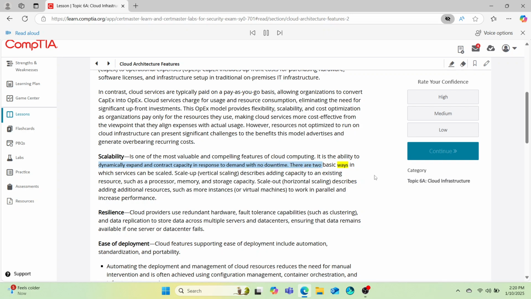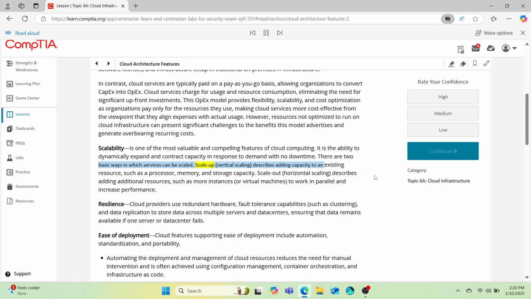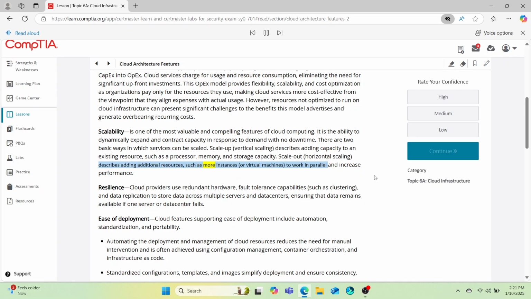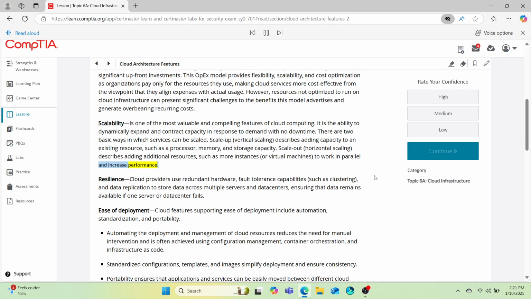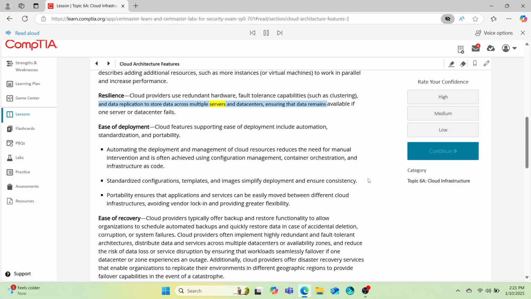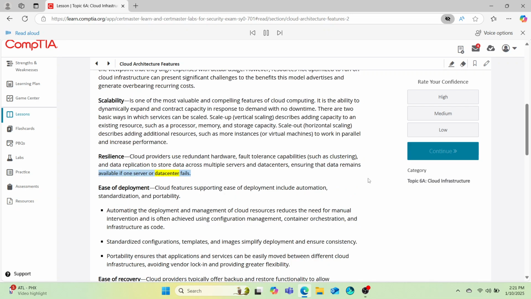There are two basic ways in which services can be scaled. Scale-up, vertical scaling, describes adding capacity to an existing resource, such as a processor, memory, and storage capacity. Scale-out, horizontal scaling, describes adding additional resources, such as more instances or virtual machines, to work in parallel and increase performance. Resilience. Cloud providers use redundant hardware, fault tolerance capabilities such as clustering, and data replication to store data across multiple servers and data centers, ensuring that data remains available if one server or data center fails.